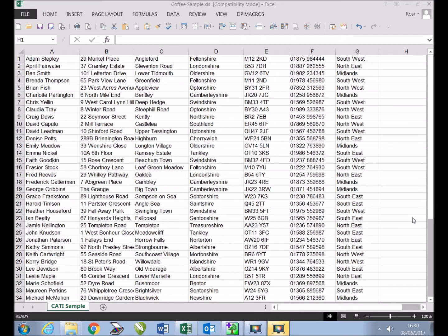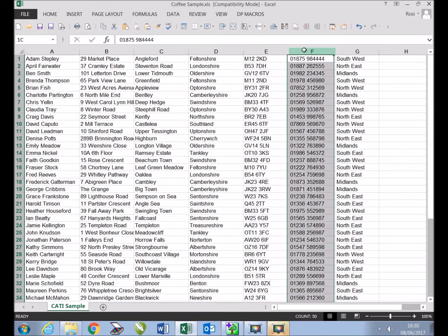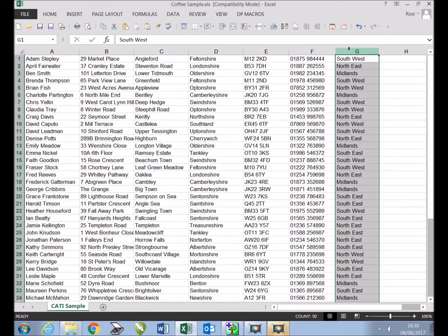After opening the sample file in our spreadsheet program, we can see columns containing the contact name, 3 address fields, and the postcode. The next column contains the telephone number, and the last column holds the region, which we will use as a sample point and also in our quota.